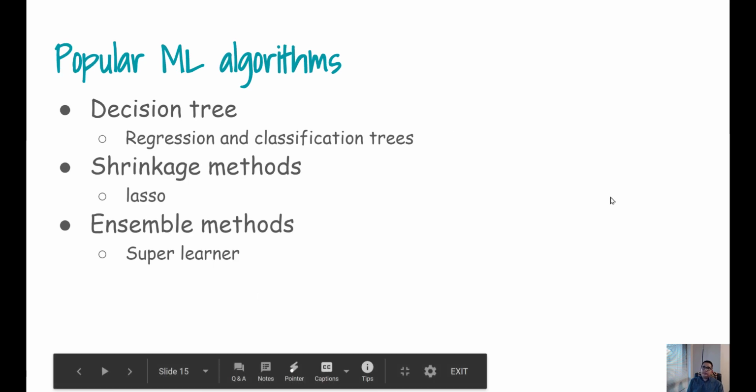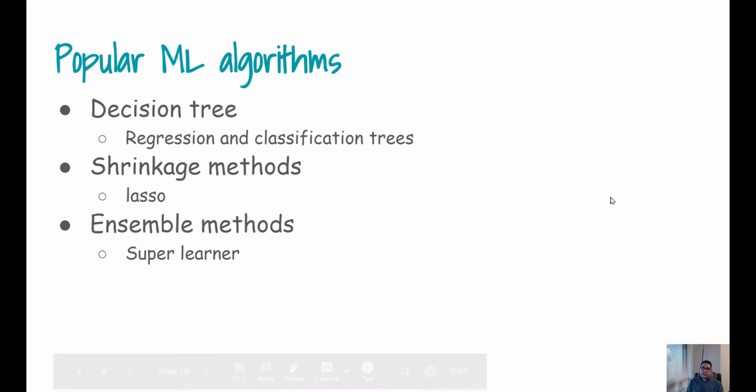Alright, so let us talk about some of the popular machine learning algorithms. Especially I'm going to talk only about the supervised learning algorithms that we generally use widely in the epidemiologic literature. The first kind of algorithm is the decision tree. The second kind of algorithm is the shrinkage methods. These kinds of methods are very useful in identifying important variables. And the third kind of algorithms are known as ensemble methods that generally combine or harness the power of many different algorithms.